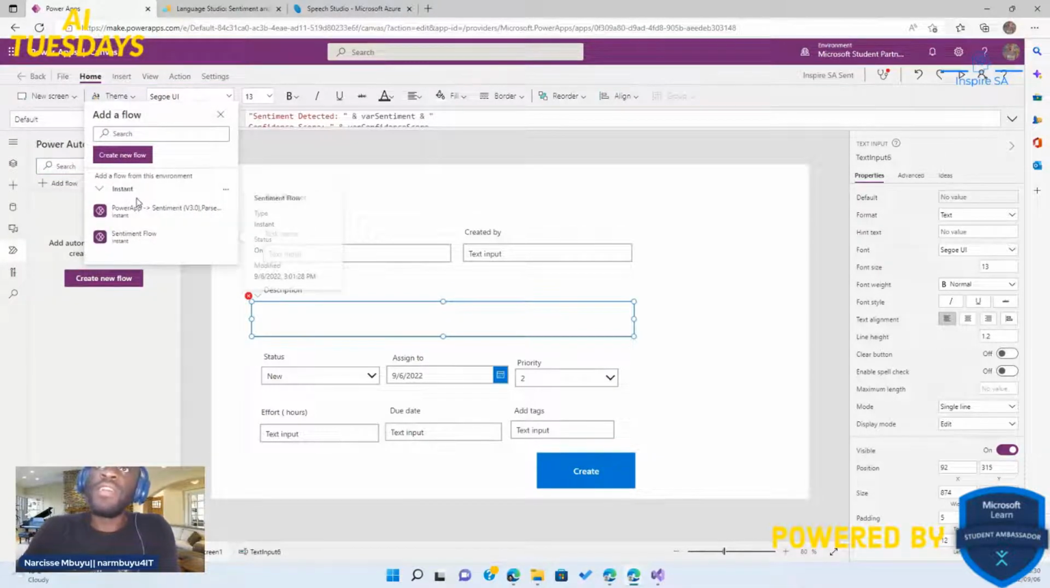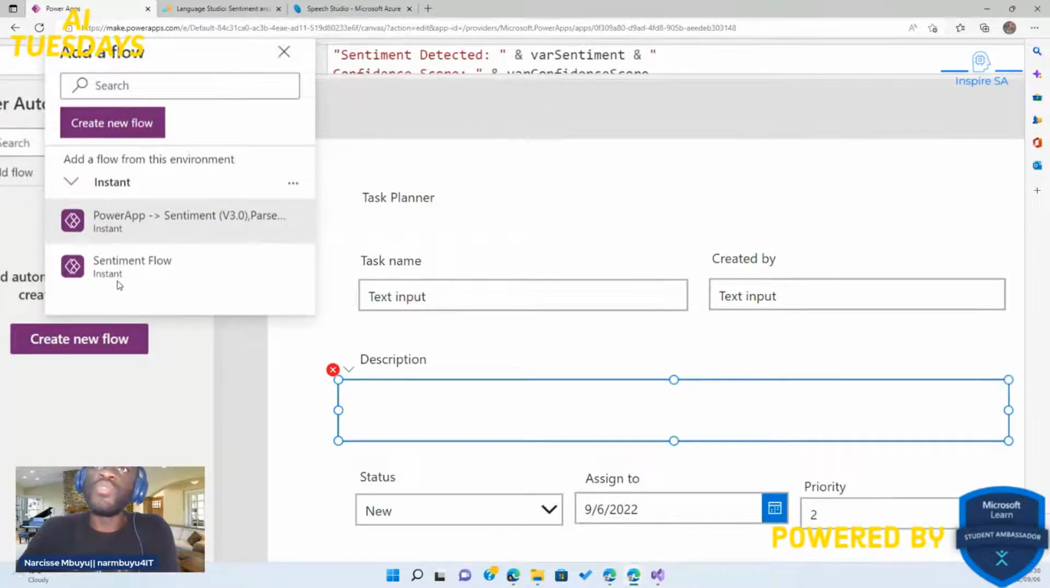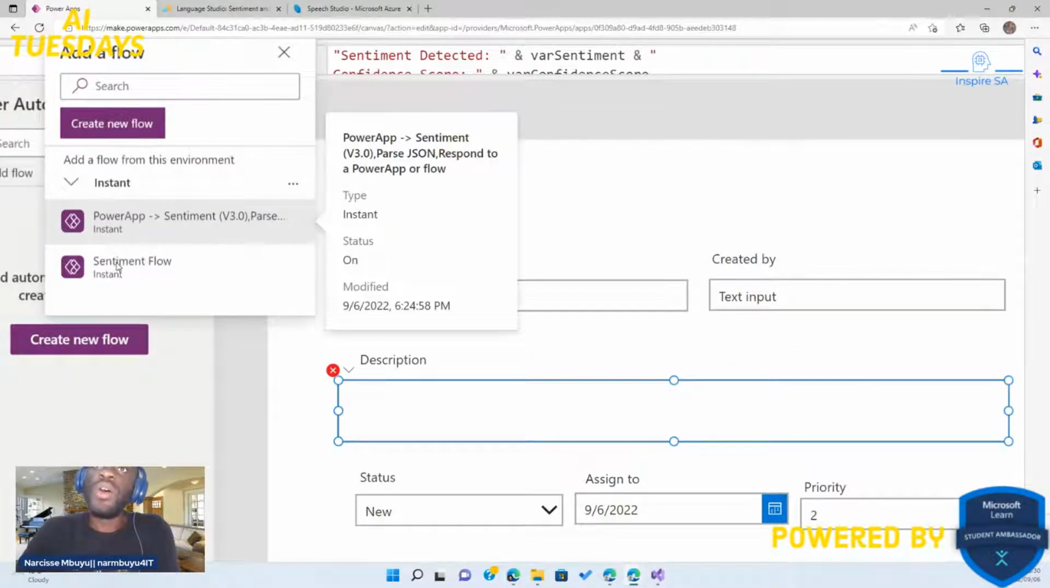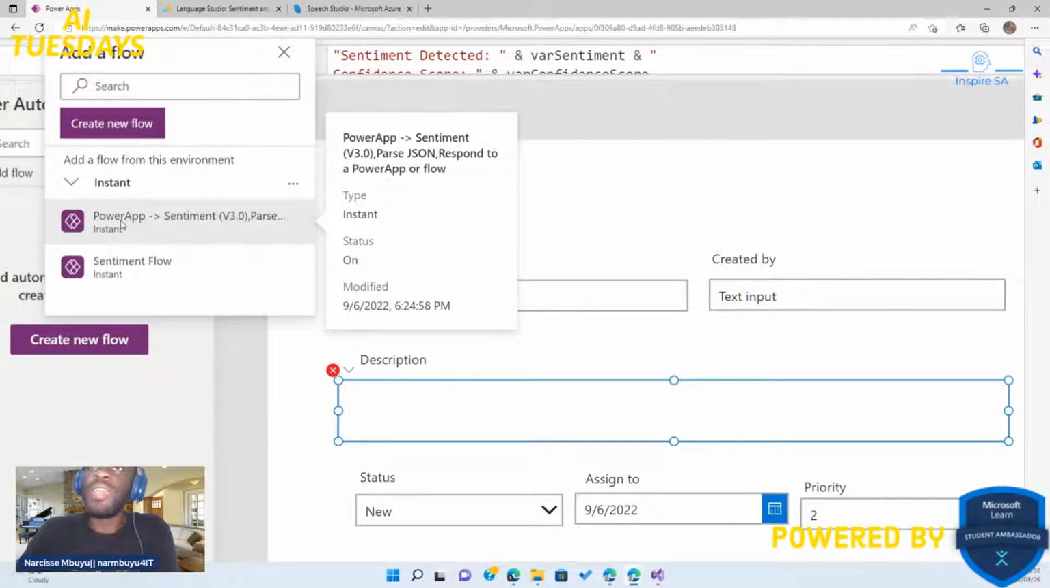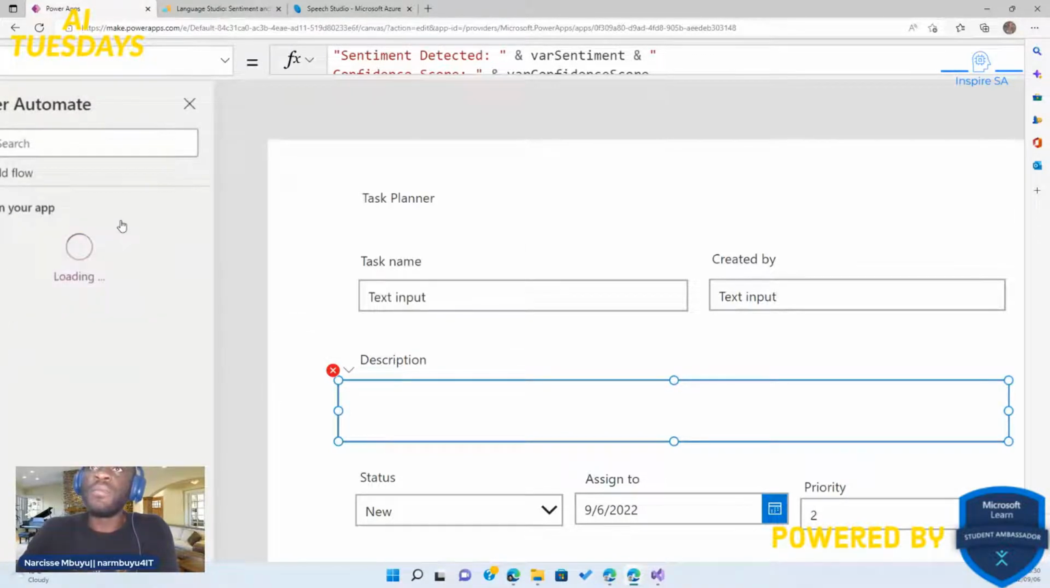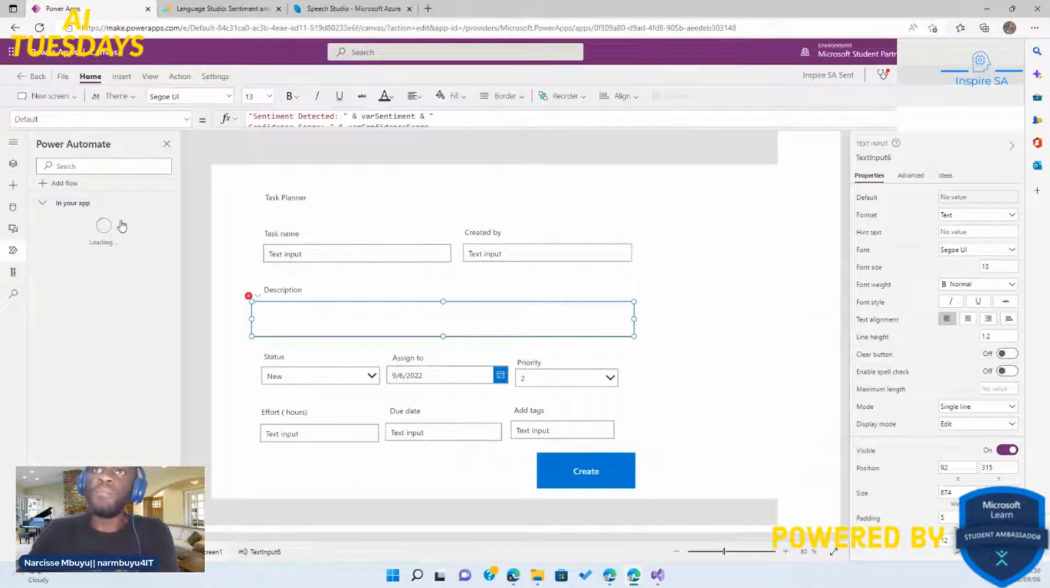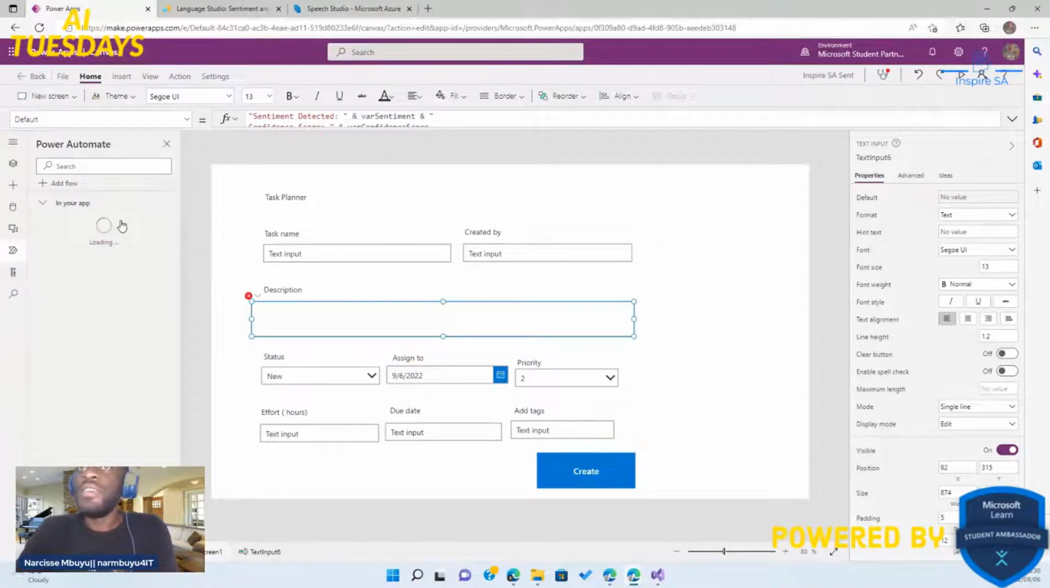Now there are two flows that we have, sentiment flow and Power App. The one that we created is Power App. So I'm going to click the Power App flow. It's loading. Wait for it to come into our application that we just created. After it's added, our Power App is now linked with the Power Automate flow that we just created.